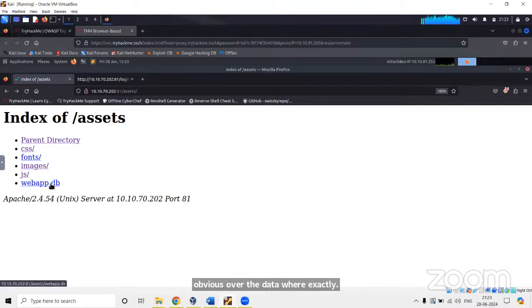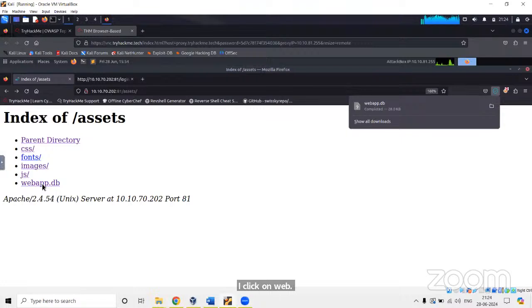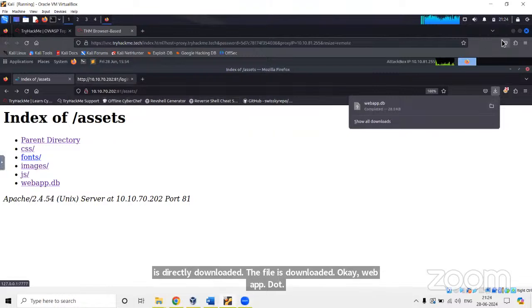So let me see if any information is accessible over here or not. When I click on webapp.db, it is directly downloaded. The file webapp.db is being downloaded. So I'll go back to my terminal and let me try to access this application and see.